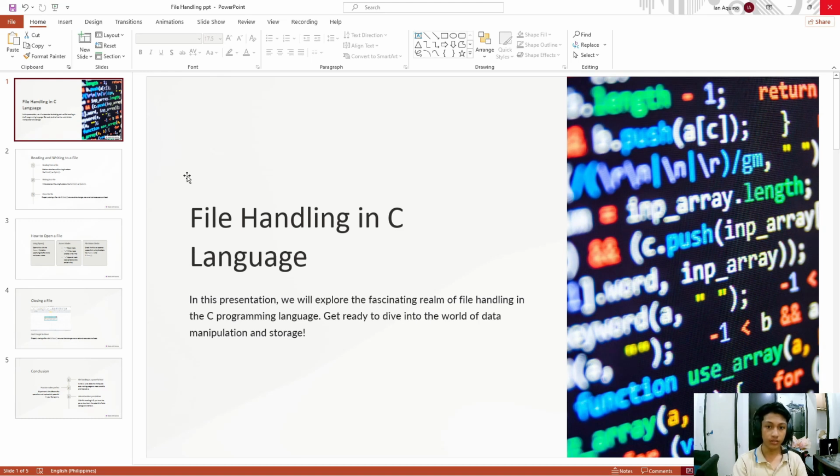Hello everyone, in this tutorial we will dive into the world of file handling in C language, whether you are a beginner or looking to refine your skills. By the end of this tutorial, you will have a solid understanding of how to work with files in your programs. So let's get started.